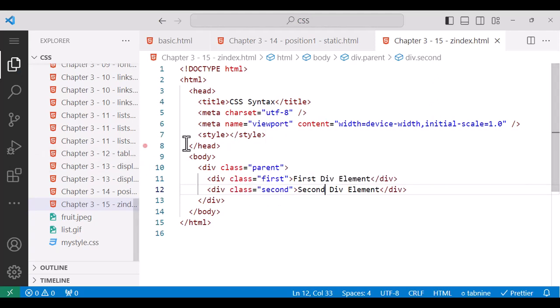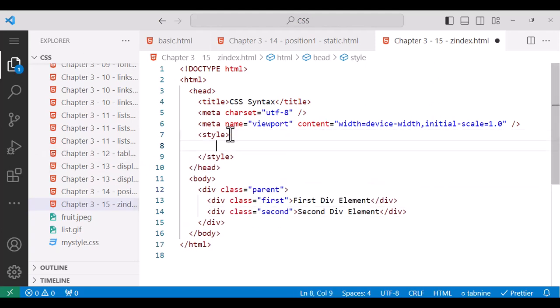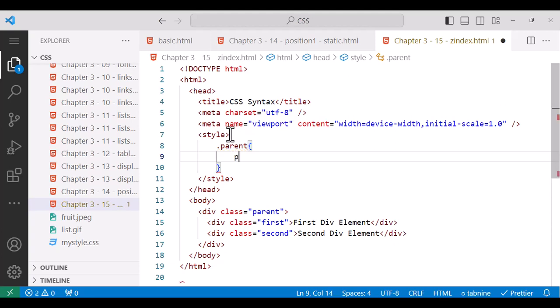So let's adjust the style tag. Let's give the parent element some behaviors. We make the parent element positioned relative because I want to move the second element shifted to the top, to see how they stack together and which behavior they show. So position to be relative. Let me correct the typo.